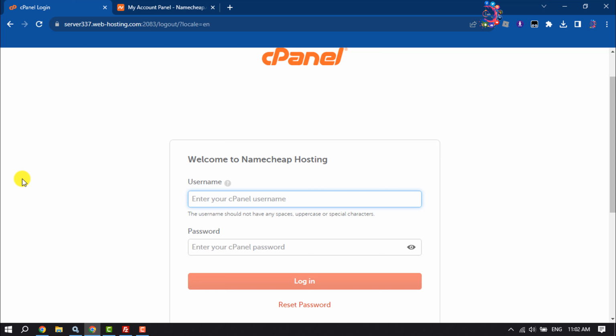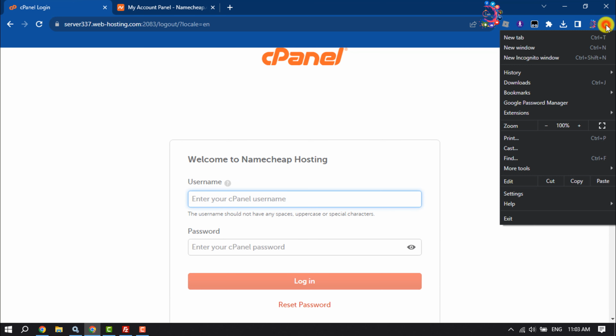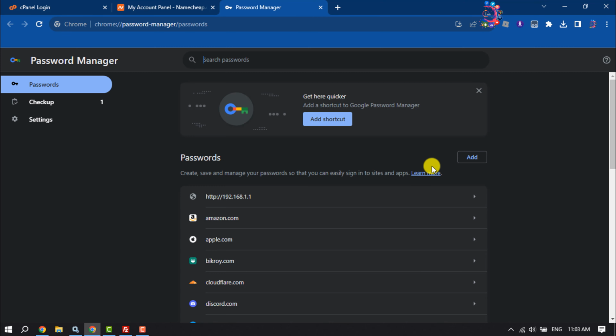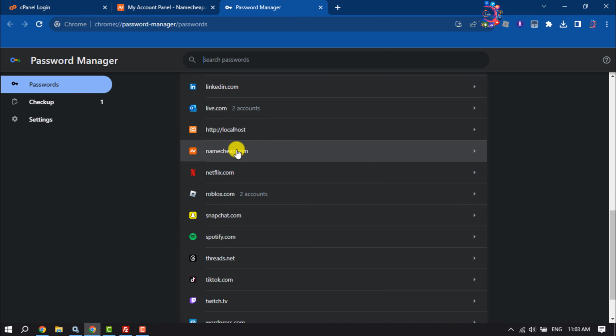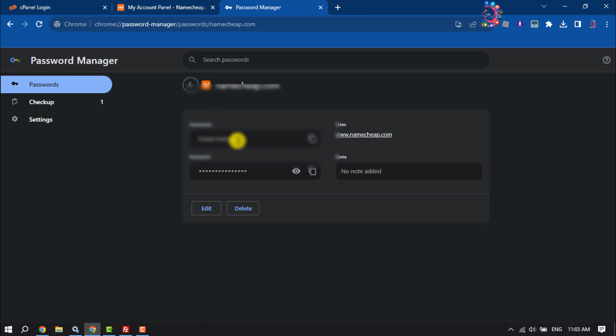The first method is, if you saved your cPanel login username and password before, then you can find those easily. To do that, open your browser and click on this three-dot menu and click on Google Password Manager. And here, scroll down and search for cPanel. So click on your cPanel and here you will get your cPanel login username and password.